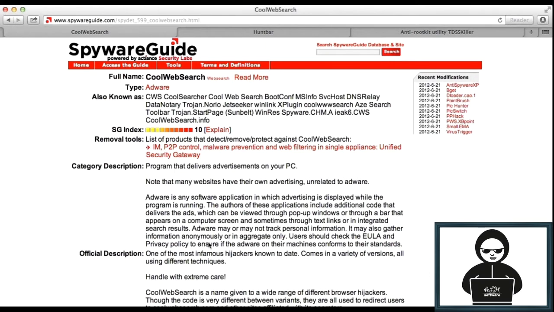Now, there's a difference between adware and spyware. Adware is software that displays advertising while the program is running, but spyware is something that goes even beyond that and takes information from you and sends it back to somewhere else for either sale or additional processing. A number of different types of spyware you'll run across. Cool Web Search happens to be one of them.